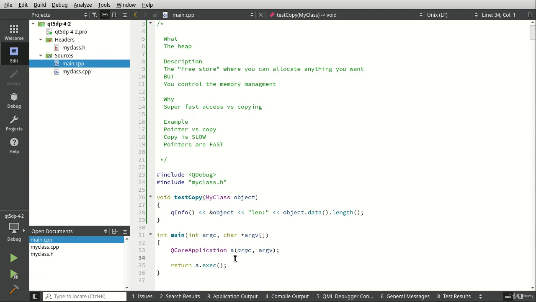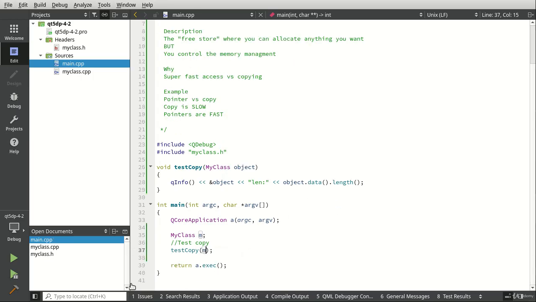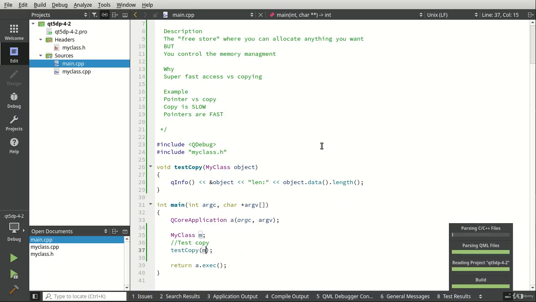And let's jump down here and let's actually create a blank object. And then we're going to test copying. Doesn't really seem like we're going to do anything that violates C++. We can build, everything builds, and if we go to run this, what do you think is going to happen?